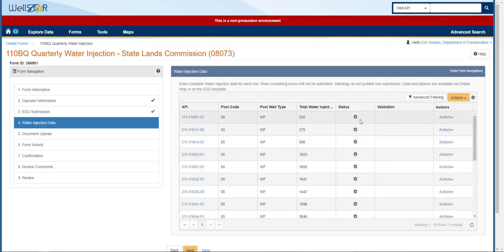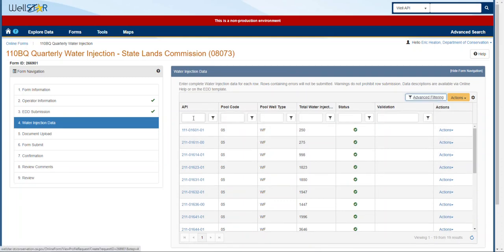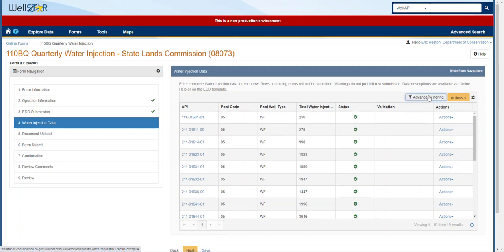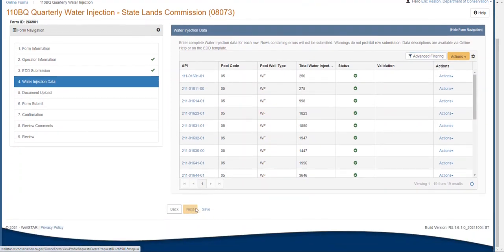Everything is fine. We have green check marks for all of our wells inputted, a total of 19. If at any time you wanted to look at a specific well, we can click Advanced Filtering. We can type in the API, we can type in pool type, and we can take a look at validation errors if we know that multiple are occurring. Once that information is completed, we'll go next to go to the next section.